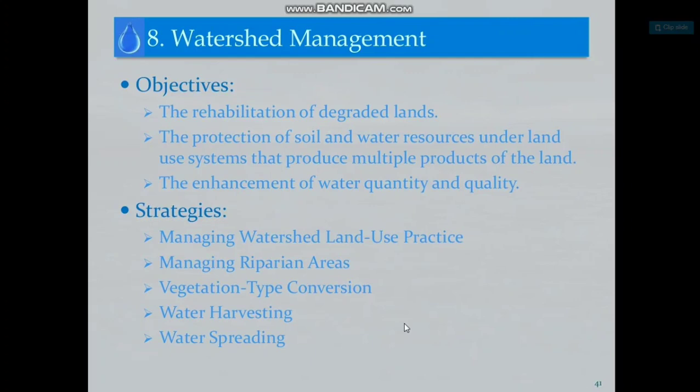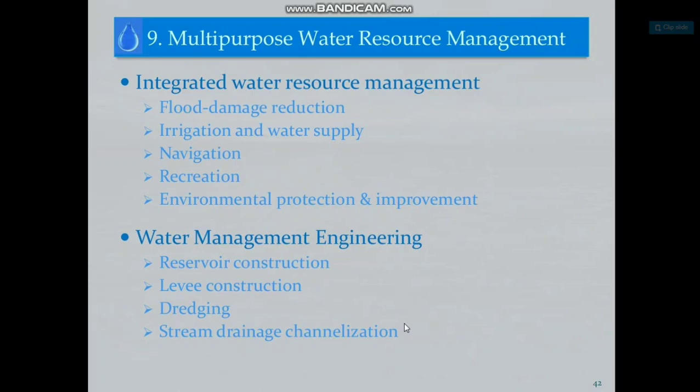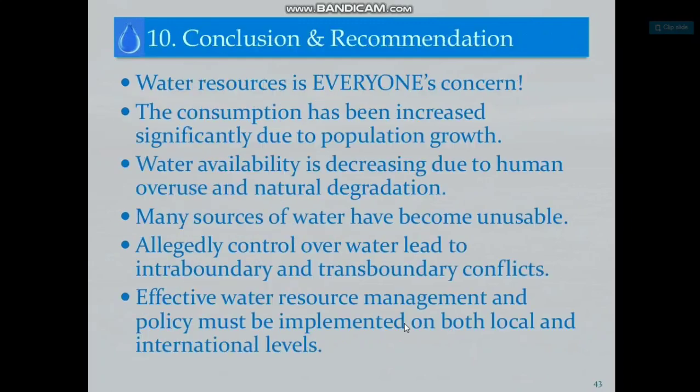Strategies: managing watershed land use practice, managing riparian areas, vegetation type conservation, water harvesting, water spreading. Multi-purpose water resource management, integrated water resource management, flood damage reduction, irrigation water supply, navigation, recreation, environmental protection and improvement. Water management engineering: reservoir construction, levee construction, dredging, stream drainage, channelization.